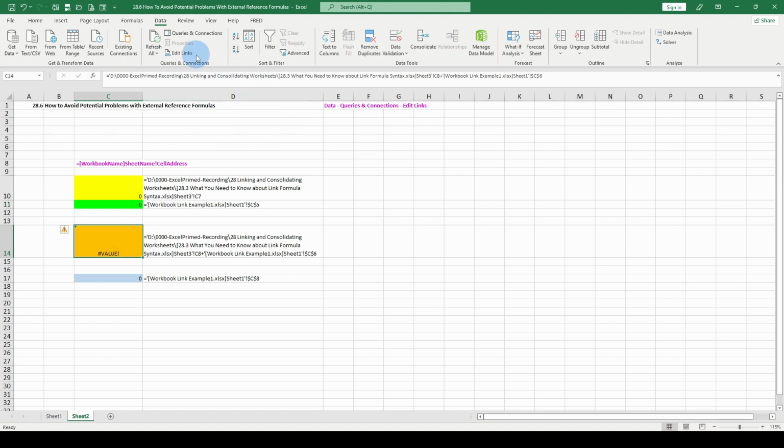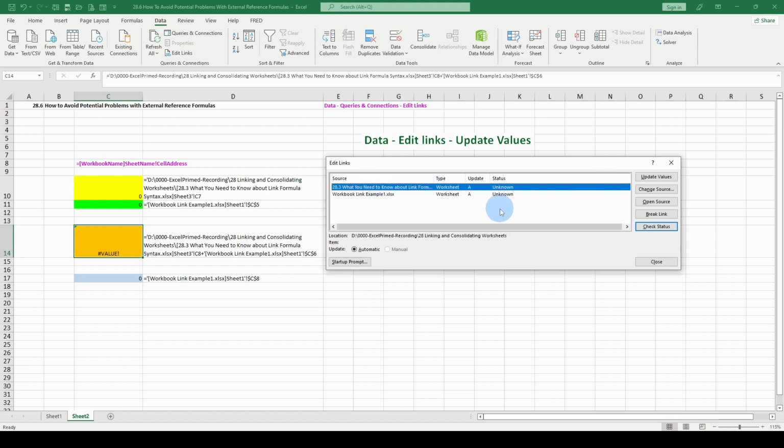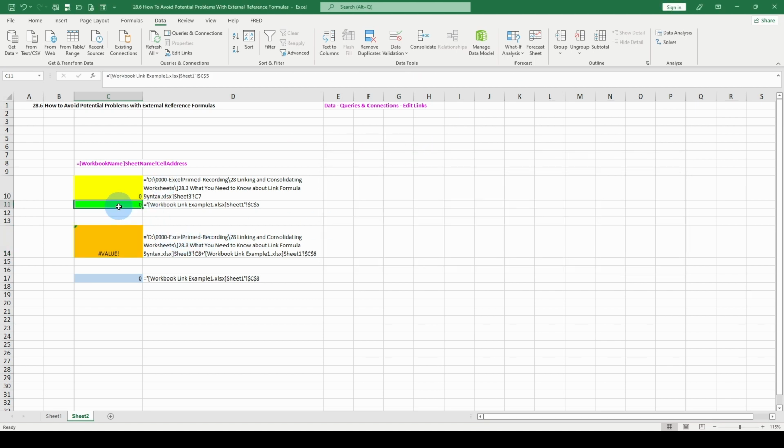Let's go edit links, go update values. We're on 28.3, update values. It's just following whatever path we gave it. Work example, update values, source is open, everything's fine. What's the problem? Well, you add a row and it throws everything off. So how do we fix this?